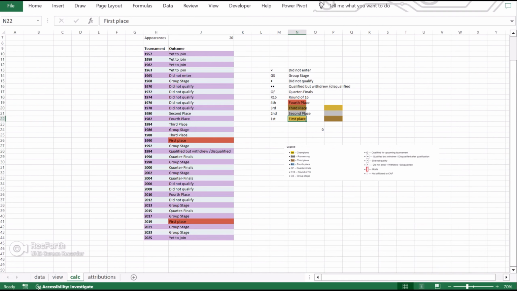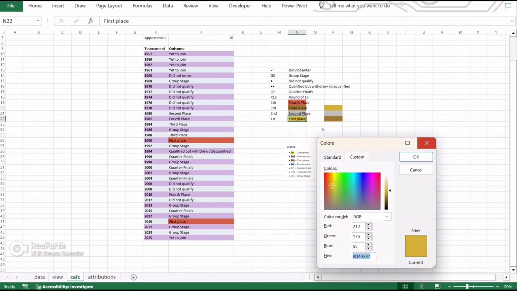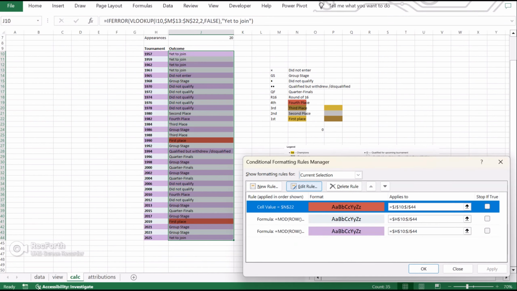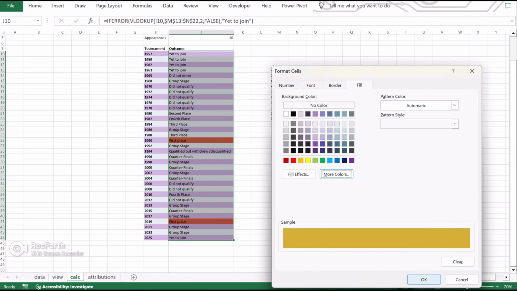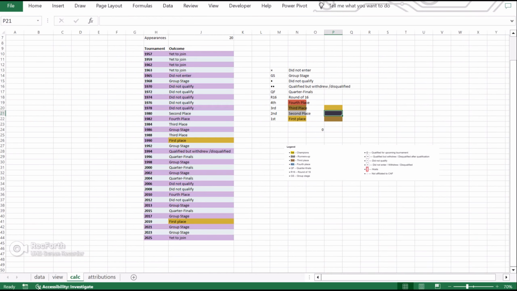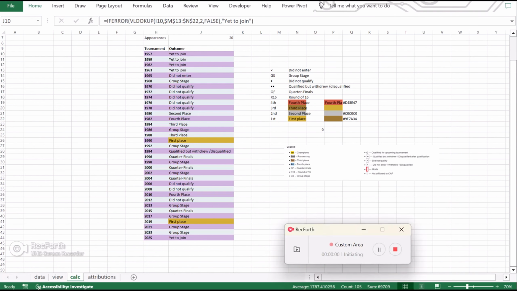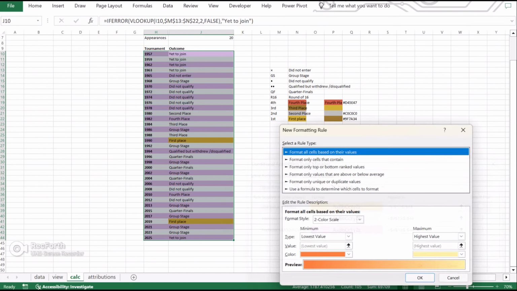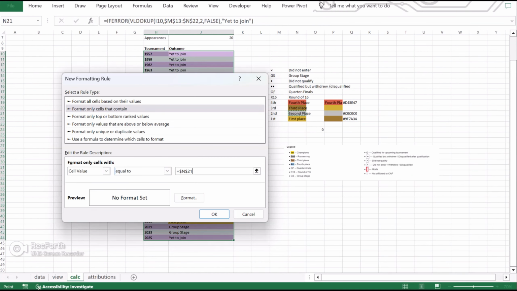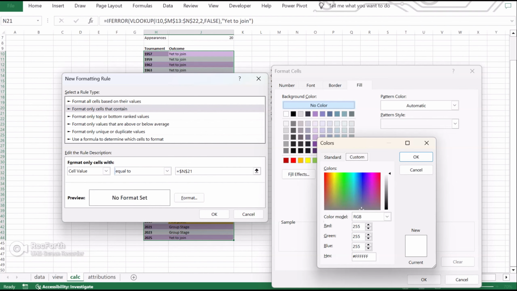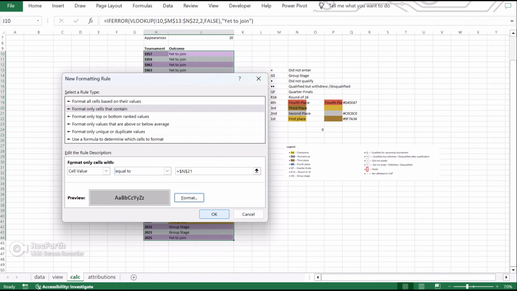So over here, I'm setting up the conditional formatting rule that changes the row of the year where the country places third place to the bronze color, where it places second place to the silver color, and when it places first place to the gold color. I'm setting those up as conditional formatting rules.